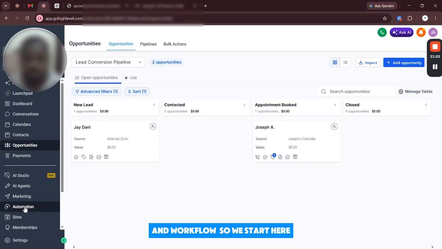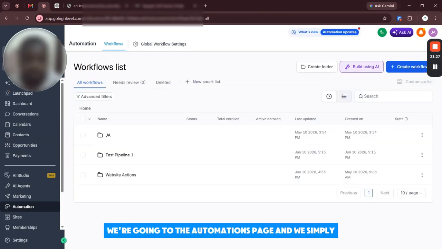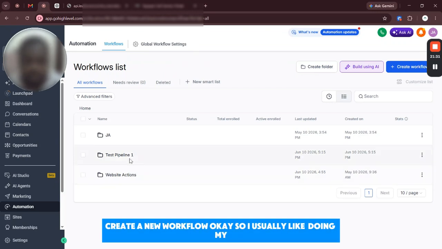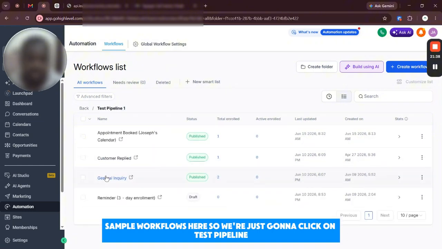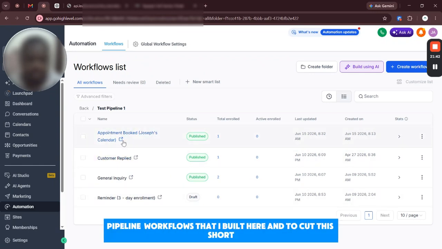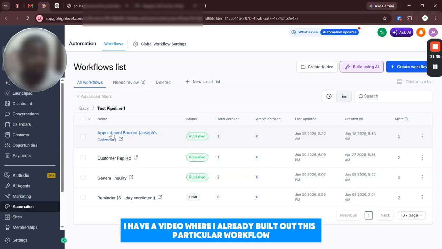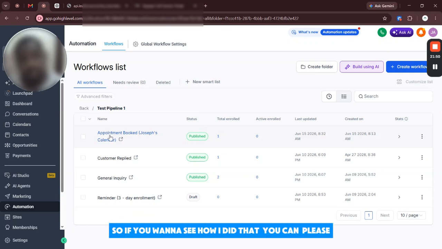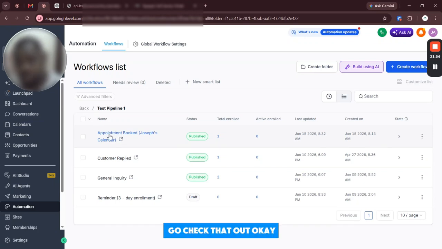So we start here, we go into the automations page and we simply create a new workflow. Okay. So I usually like doing my sample workflows here. So we're just going to click on test pipeline. All right. So we already have a few pipeline workflows that I built here. And to cut this short, I have a video where I already built out this particular workflow. So if you want to see how I did that, you can please go check that out.